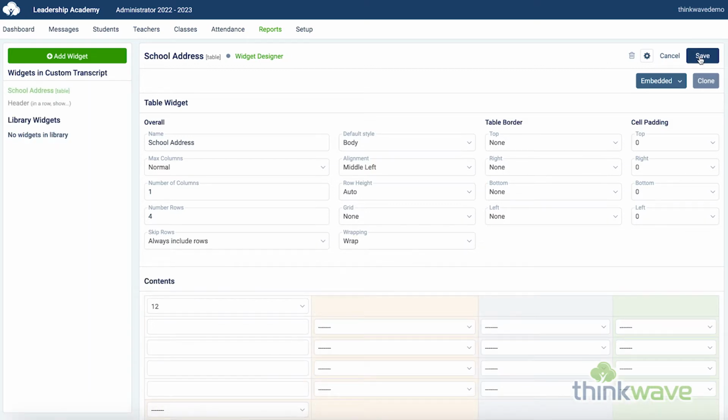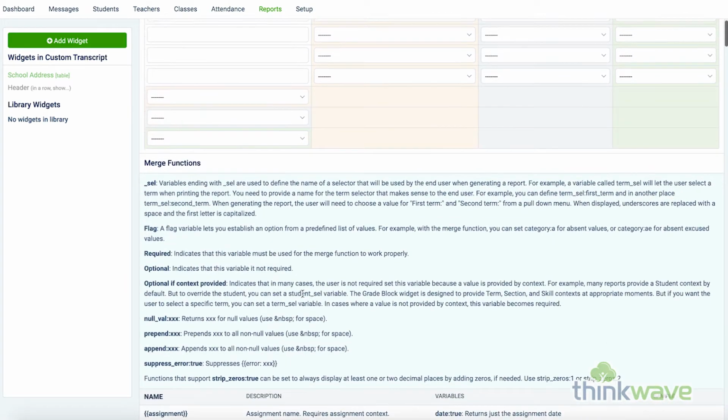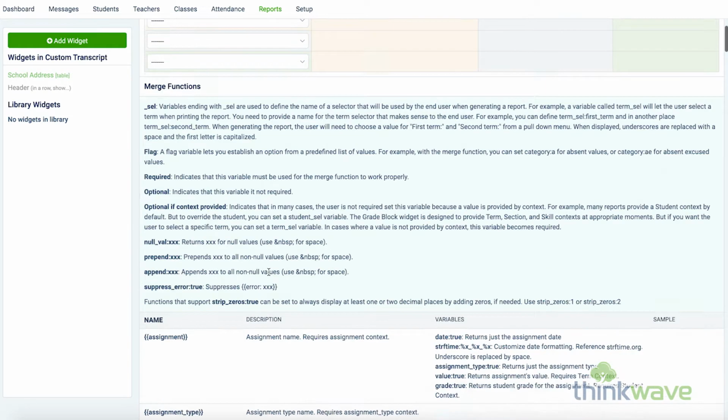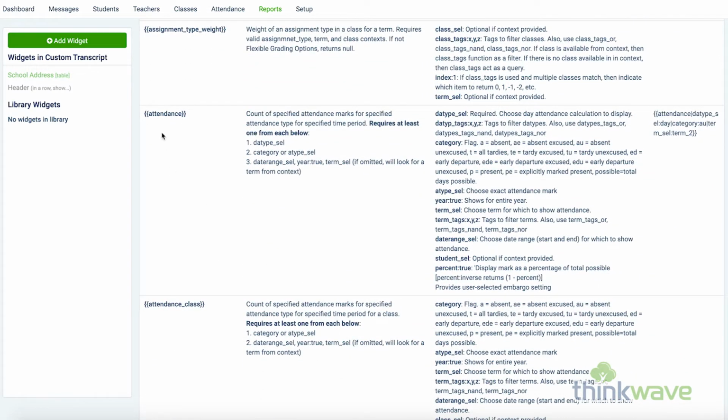Now we'll add the school address info. We're going to use some merge functions for this. The instructions for merge functions can be found below here. And here you have the name, the description, the variables available, and a sample.